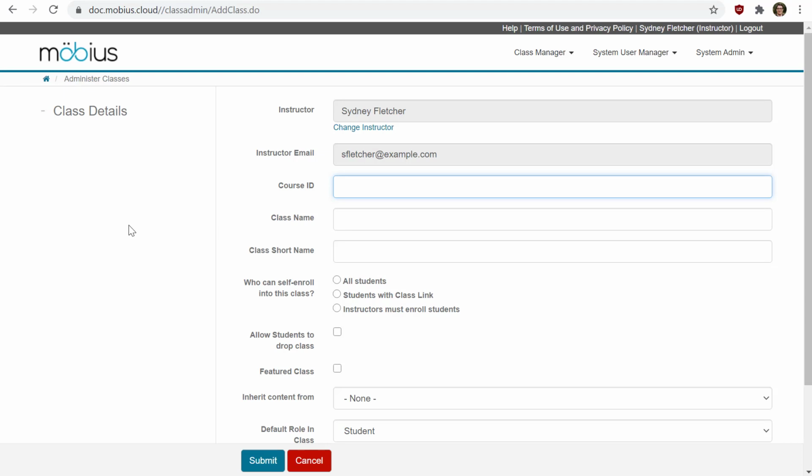So let me explain these different options here under class details. The first is the instructor and the instructor email. By default, it is filled in with the information of the person creating the class, which is myself right now. And I can always click change instructor to change who that primary instructor will be, and the email will update accordingly as well. We do have a help article on that if you want to look at that for more details.